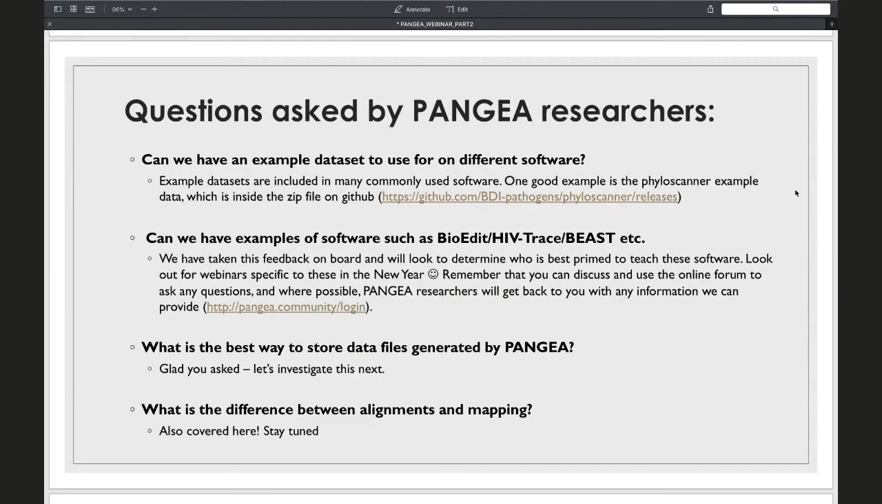Another question we had were people asking for specific software for us to go through. Now, I'm not an expert in BioEdit or HIV Trace or even Beast, though I have used these software. Perhaps I'm not the best person to teach these things in a very basic introduction to bioinformatics. So I discussed this with Lucy, and if you want us to go through anything specific after this session, then you can email your thoughts to Lucy, and then we can reach out to other researchers in the PANGEA network and see who's best to deliver these sorts of sessions.